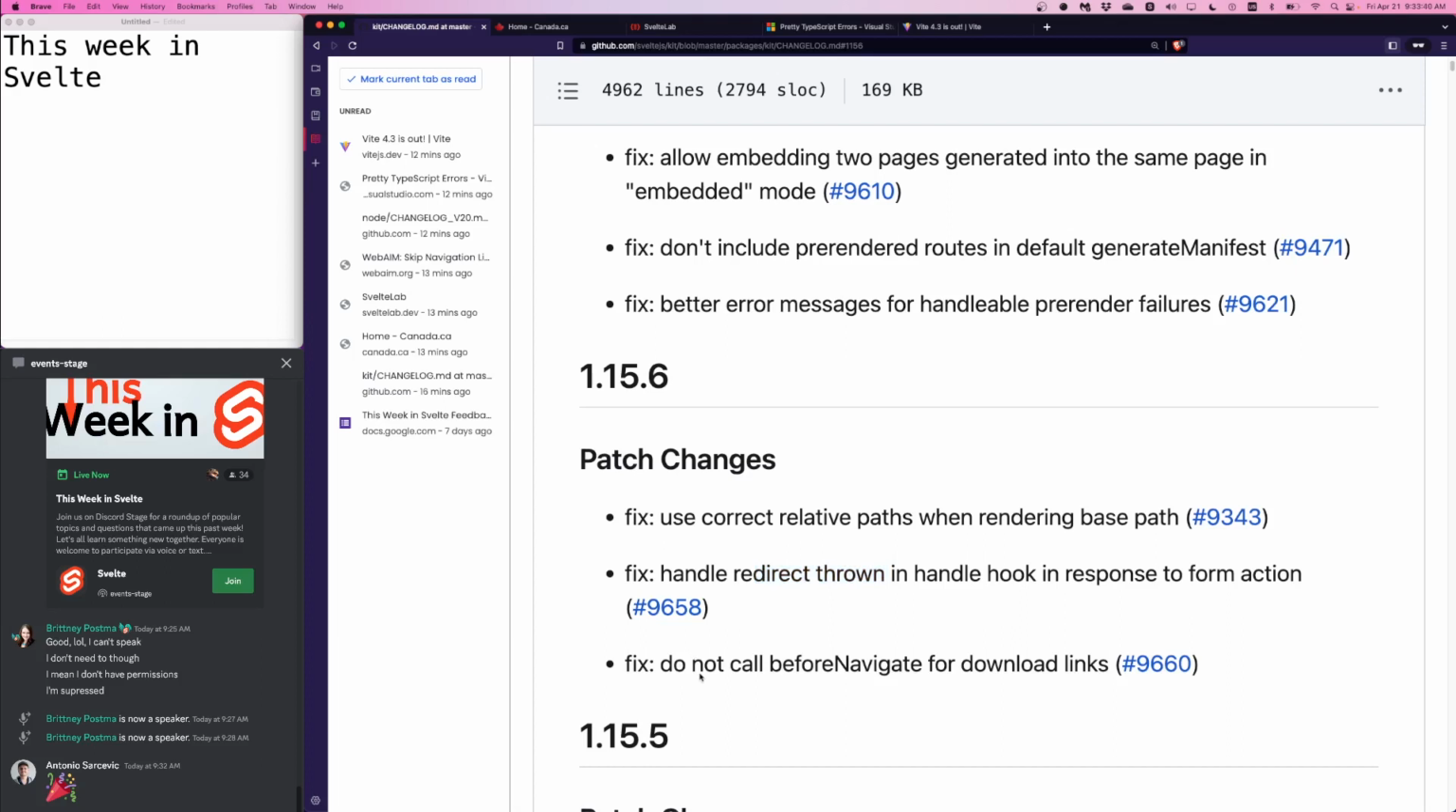And then lastly, the beforeNavigate hook, whether it's running in a layout or a page, will no longer intercept for download style links. So if you have an anchor link that is actually a download link, the beforeNavigate hook will no longer run and intercept that because you're not actually navigating, you're downloading.